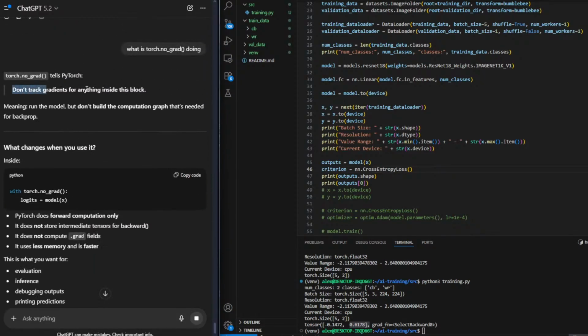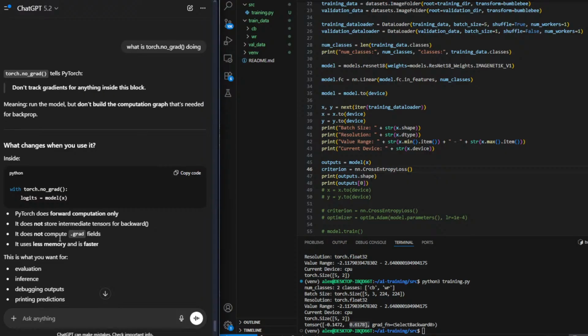Don't track gradients for anything inside this block. Run the model, but don't build the computation that's needed for backprop. It does forward computation only. It does not store intermediate tensors for backward. It does not compute grad. Less memory, and it's faster.